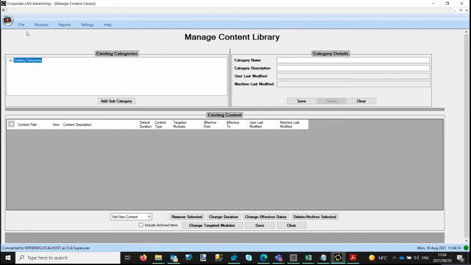The left-hand side of your content library shows your existing categories. You'll see I already have a category set up that is called HR campaigns. Within that category, I have a category called internal vacancies.